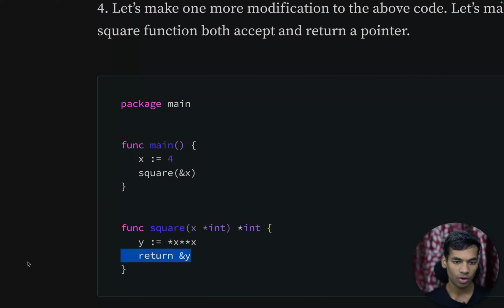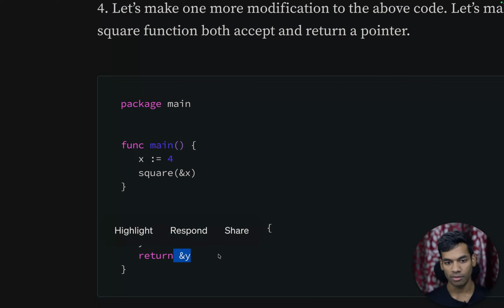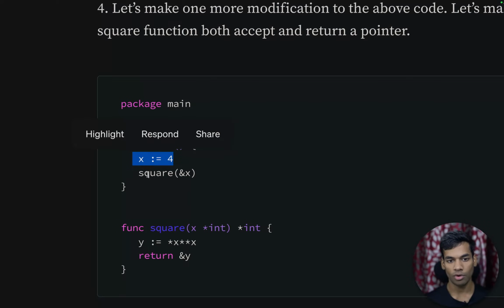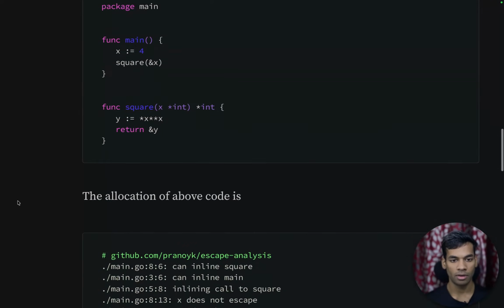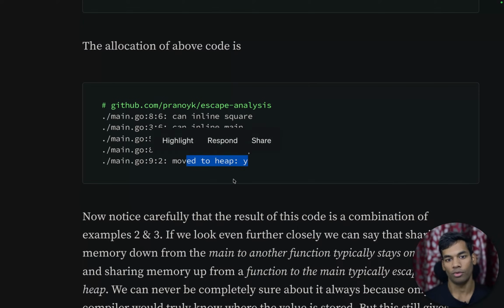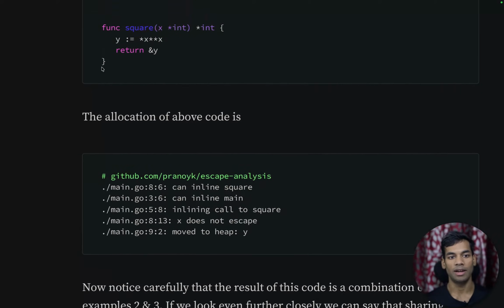Okay, y will be on the heap. Y is an integer and we are returning a pointer to the integer. So y will be on the heap. x will be on the stack and y will be on the heap. So it moved y to the heap and x does not escape. Let's go.